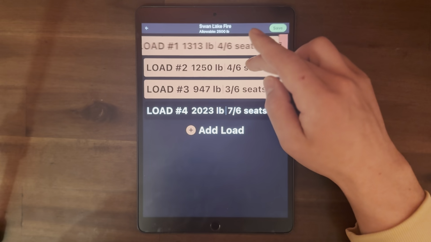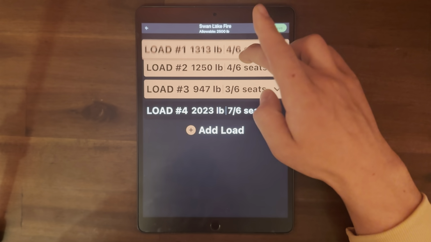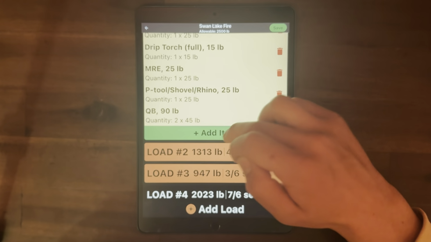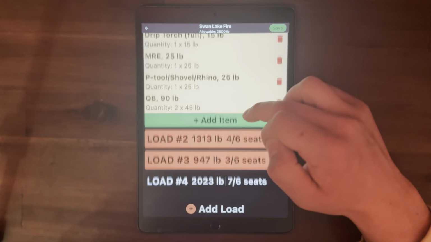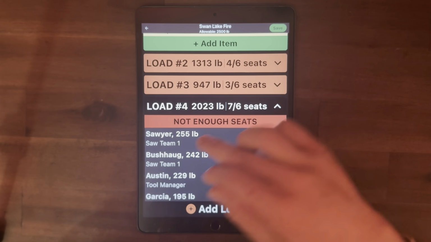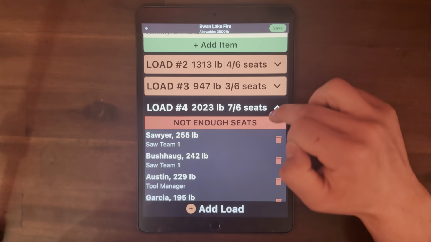You can drag loads around. You can remove crew members, you can remove gear, you can add items and crew members back. And then it's also going to tell you if you are overweight or if there are not enough seats, it's going to show up black.